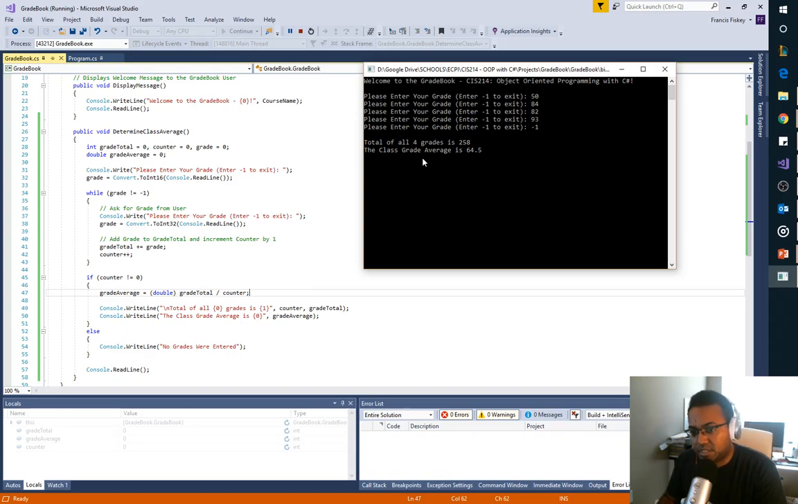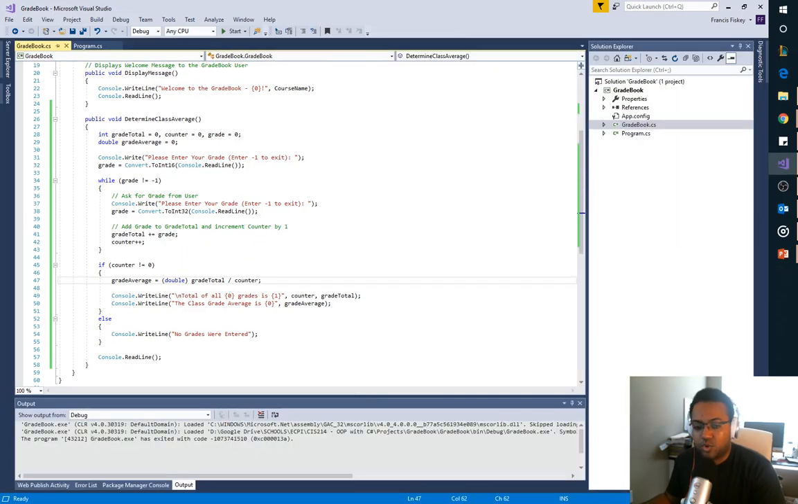I wonder if that's because grade total and counter were both integers, and I had to convert it to a double after the fact, as I did there. This is converting the value that is returned by grade total and counter to a double. And then because grade average is a double, it accepts it as a decimal. So this is the way it works. All right, cool.